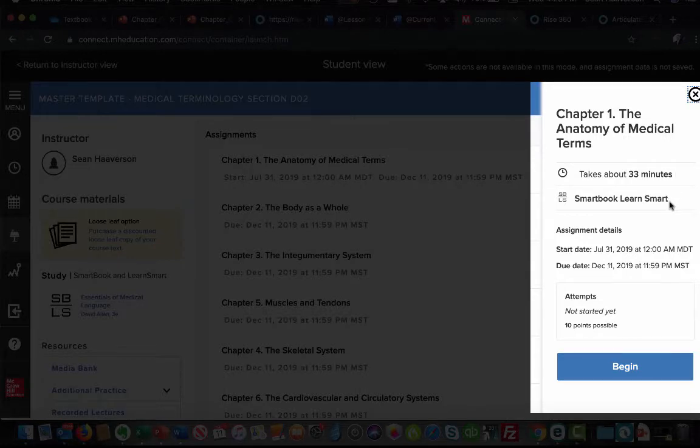It does have the Learn Smart component engaged, and so that's where we earn our points for this part of our grade. We earn our points by reading through the material on the ebook and then completing the practice questions at the end of each chapter.